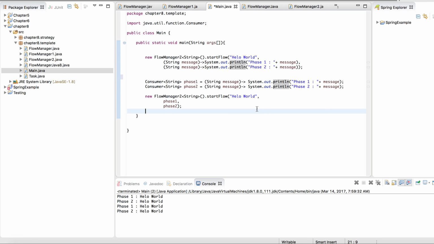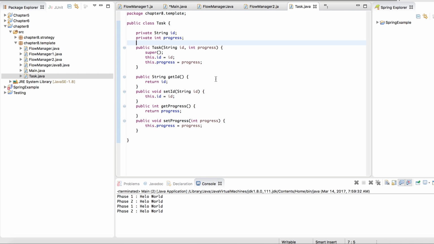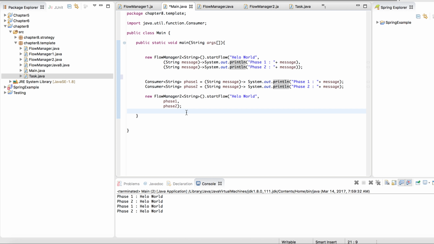Just to make it clear, let's say I want to consume something different. I want to consume a task. So I defined this project class, which has ID and progress. I'll try to show you what we're going to do here.